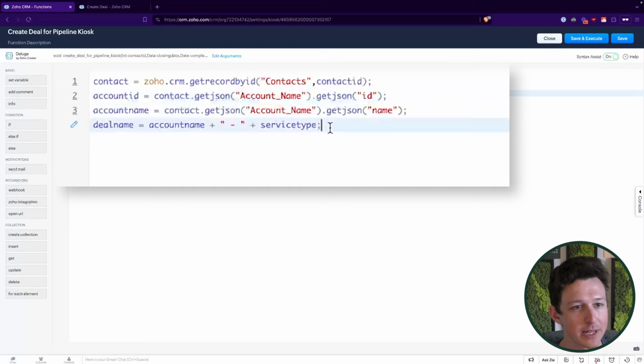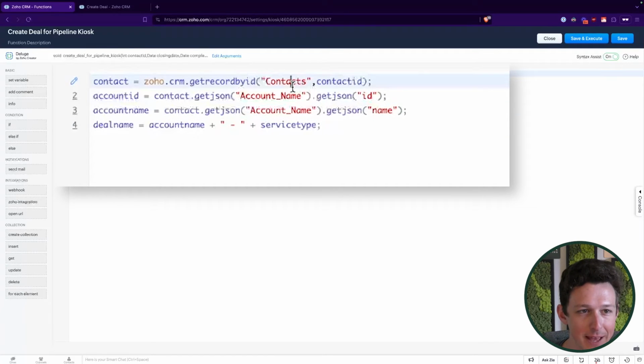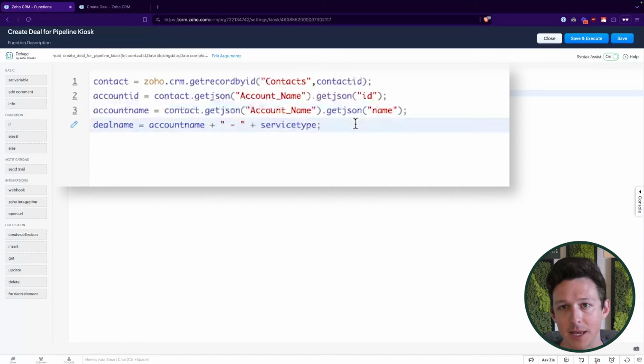Alrighty, and so back here into the code editor, one thing I do want to highlight, I grabbed the wrong name here. So this should be contacts, not contacts. If you're following along step by step here, just make sure you update that and make sure you pull in the appropriate API name. Here we've got our account ID. I did add one more line just to get the account name as well. And then for deal name, I'm just going to create that as account name plus a dash plus service type. So that's just going to concatenate all of these values together into the final thing that I want to actually use to create the deal.